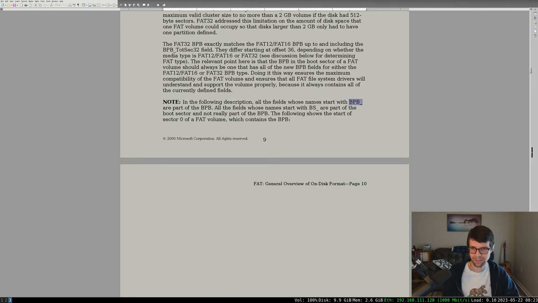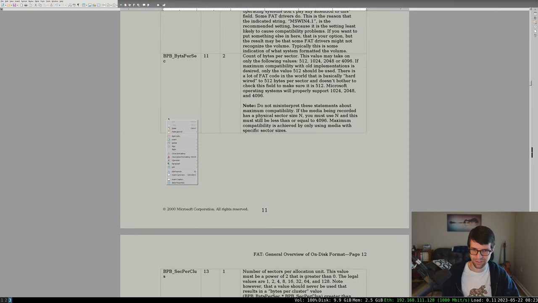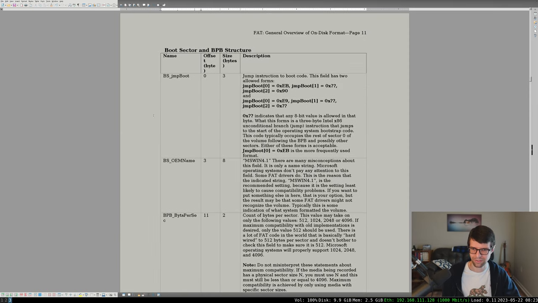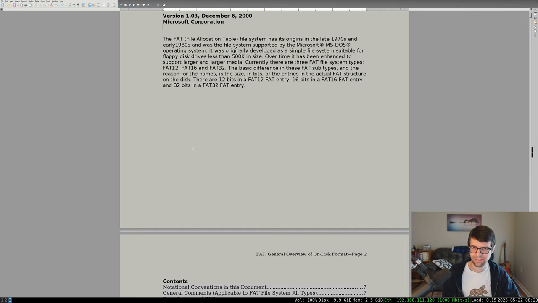But BPB is for the BIOS parameter block. Otherwise, boot sector starts with BS. It's a load of BS. So I'll just go through this and we'll make structs. I won't go back and forth because that's kind of annoying if I try to do that.